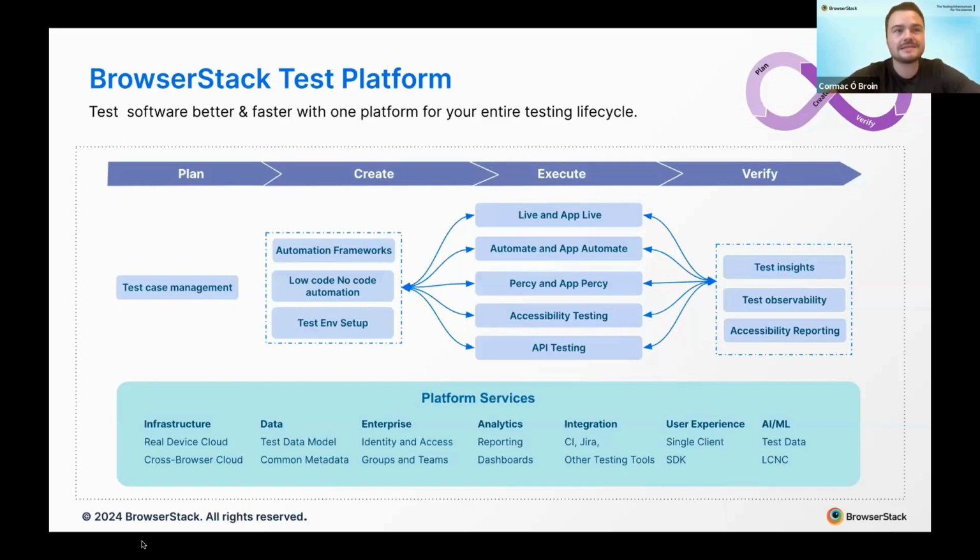And then last and certainly not least, we have accessibility reporting, which allows us to actually view the results of our accessibility tests. And you also get to see it as it tracks through time as well.